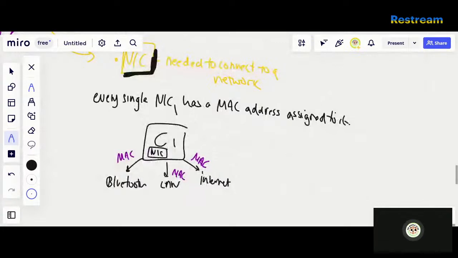Now, MAC addresses are 48-bit addresses. They are actually written as hexadecimal.